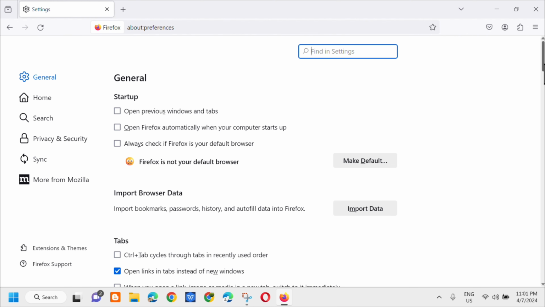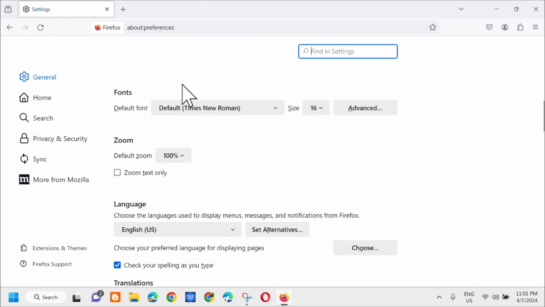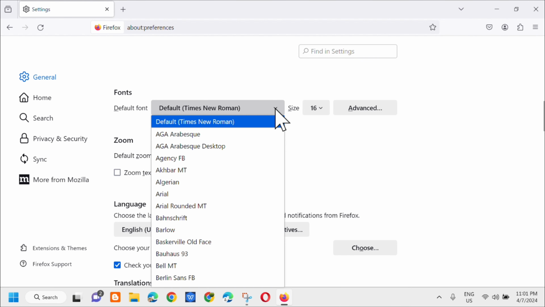And then, next step, scroll down at hanapin natin dito yung fonts. Ito siya. So, makikita mo dito yung fonts and default fonts. So, kung gusto mo itong i-change, click mo lang itong arrow na to. And then, nandito lahat yung options kung anong font yung gusto mo dito. So, select ka lang dito.